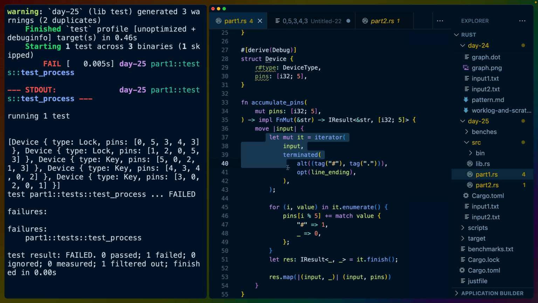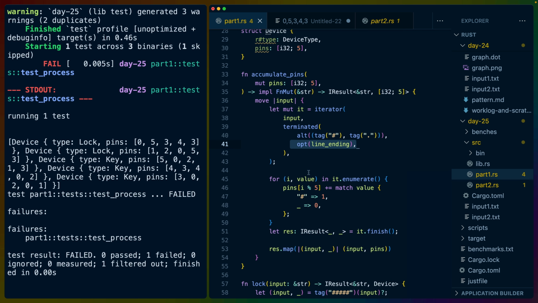We use a closure here and an iterator to apply a parser repeatedly. And this is legitimately just an alt parser for dot and hash. We just keep pulling those into our iterator according to the input that we're given. And we're looking for an optional line ending at the end because the final key or lock won't have that line ending, at least in our test input. This is really a difference between our test input and real input. Our test input never has this line ending and our real input does.